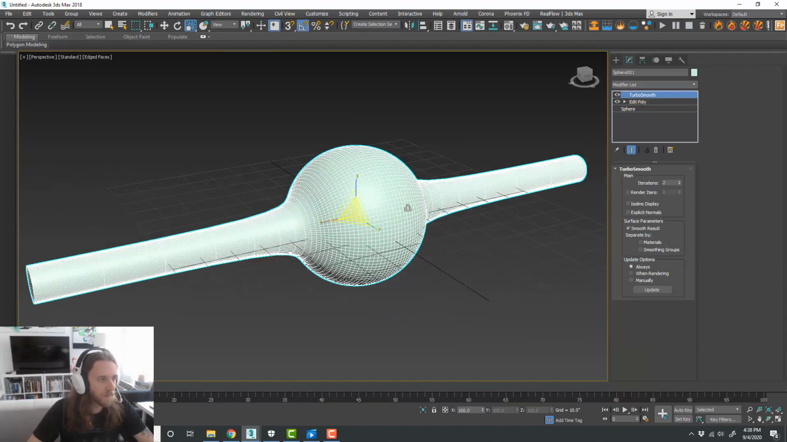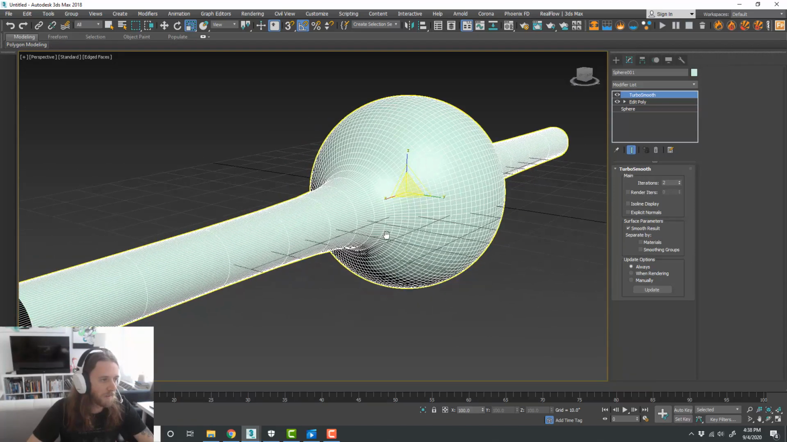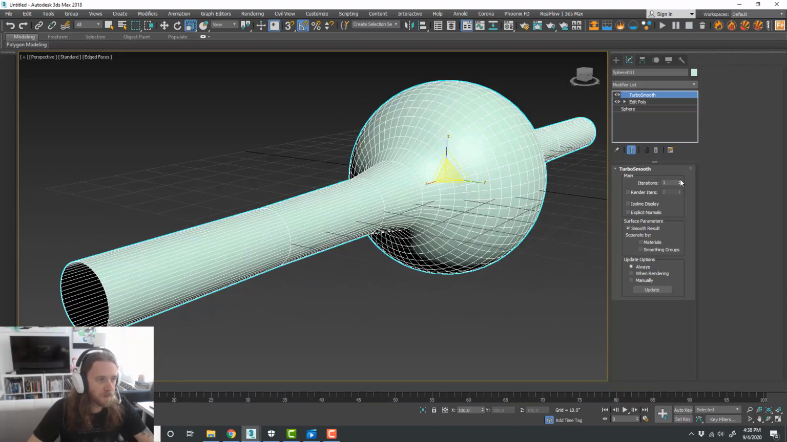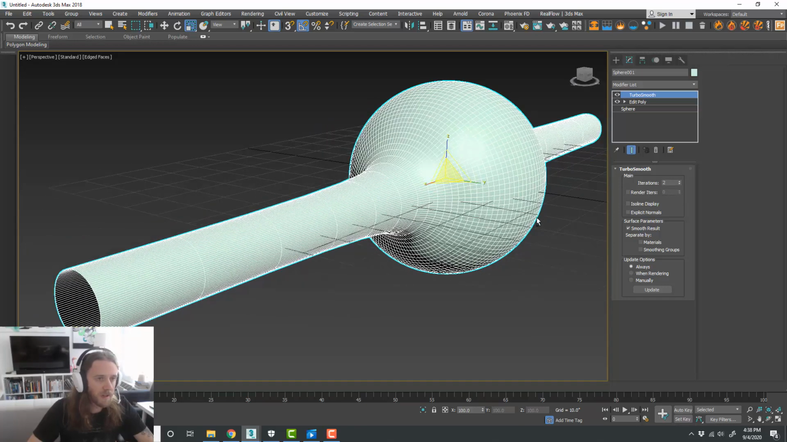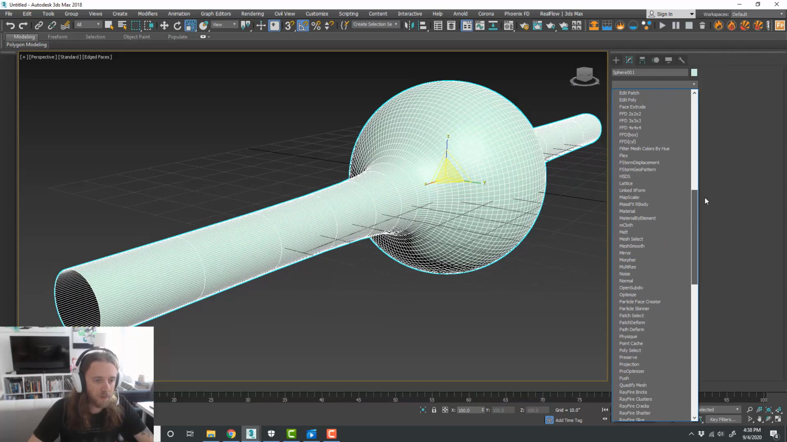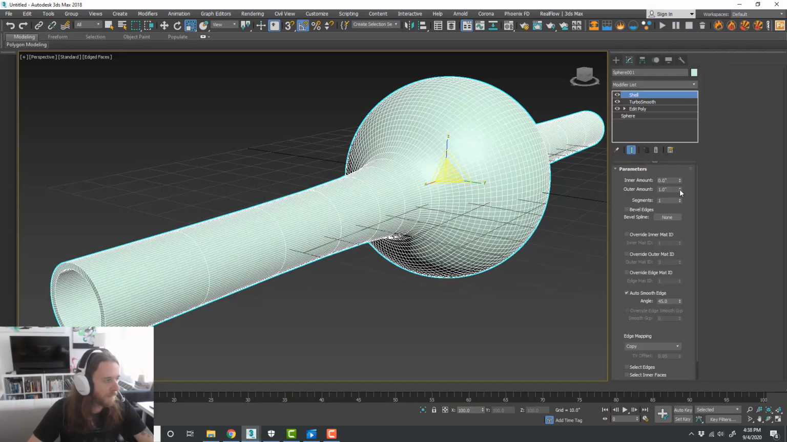Should look cool. And then from here, I'll keep 3 iterations, or 2 iterations, that's fine. We'll toss on a shell modifier. Cool, and about there is fine, 1 inch is fine.